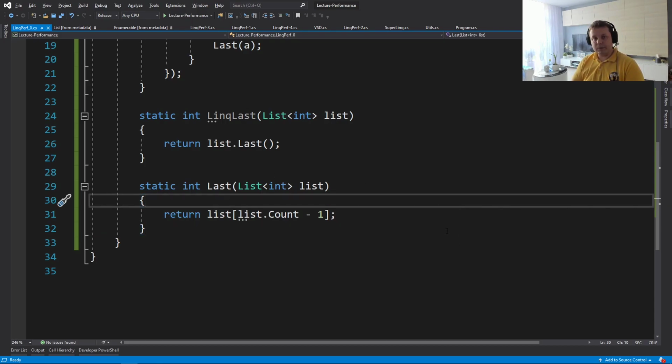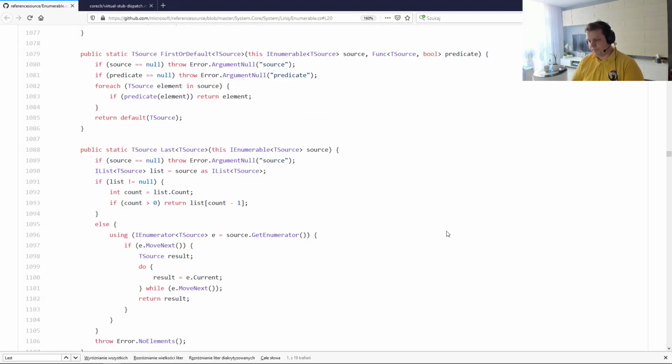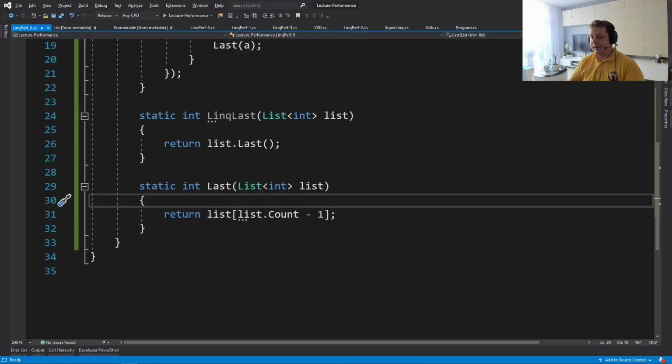So what happens? It turns out that interfaces are expensive. And what I mean by that: if we have an enumerable here, then the problem becomes that this is an interface and we have to have a virtual lookup table. So there's a virtual dispatch table basically.